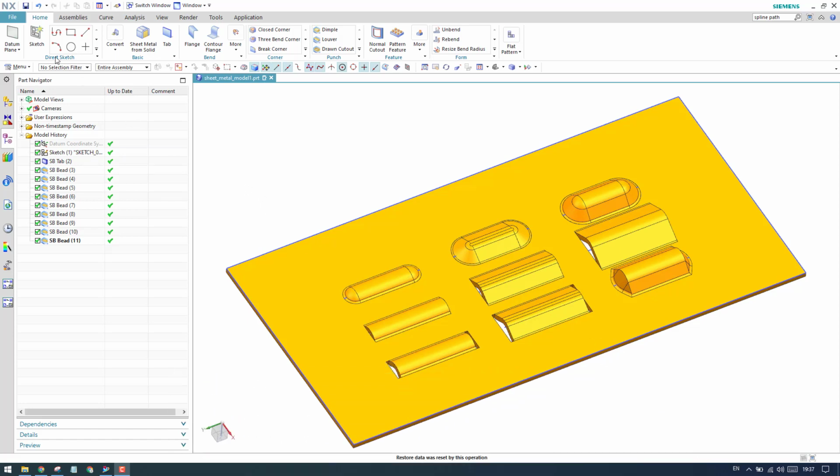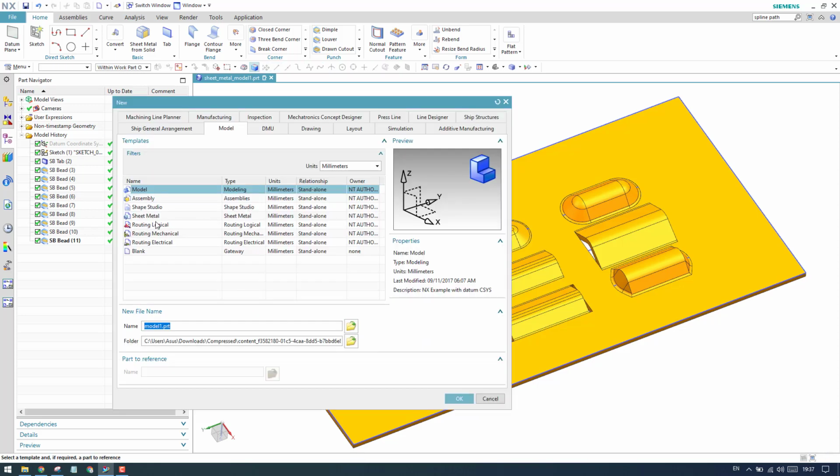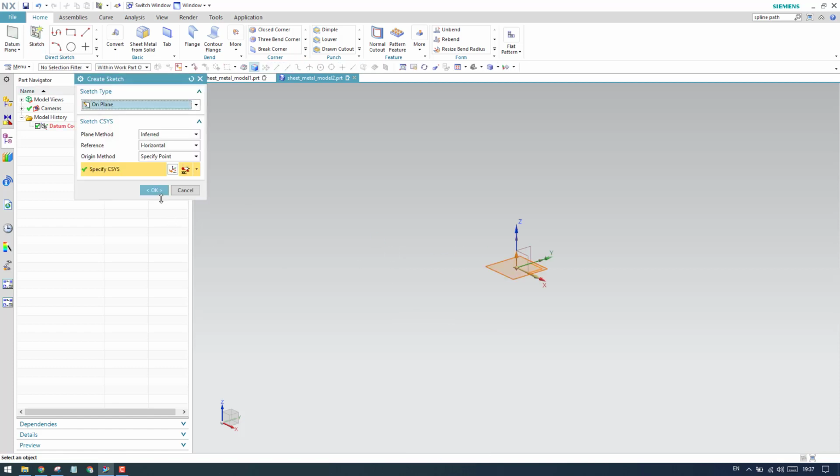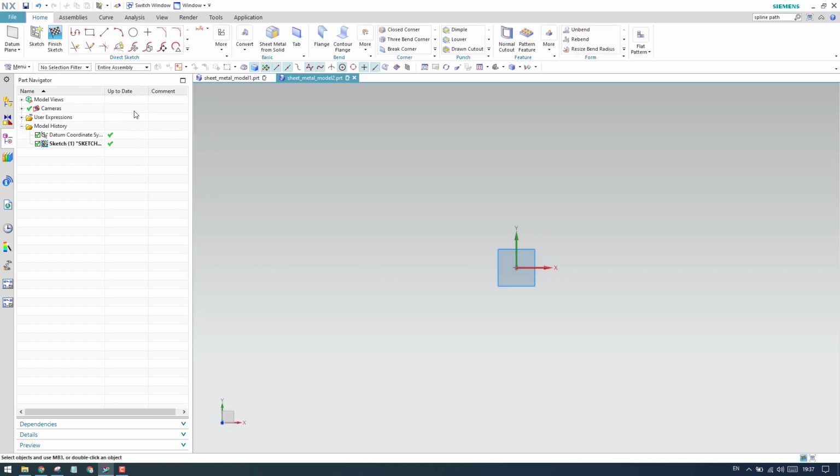So what I will do is quickly go into a new file. Let me select a sheet metal and click OK. This will take you to the sheet metal workbench. Now I'll simply create a simple sketch. Go to sketch and then click any of the models. I'll just start with a rectangle.